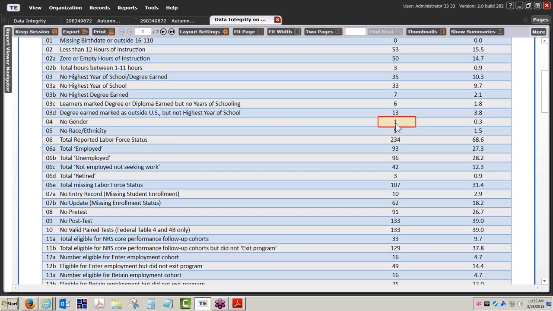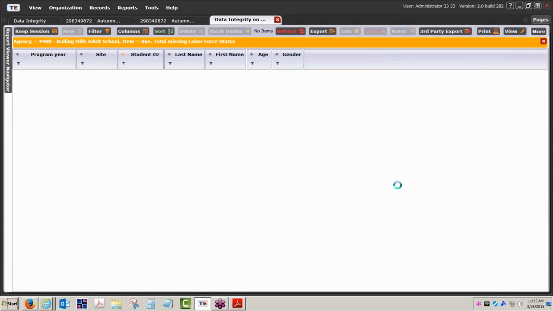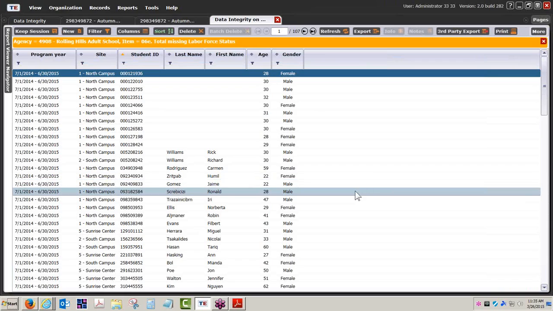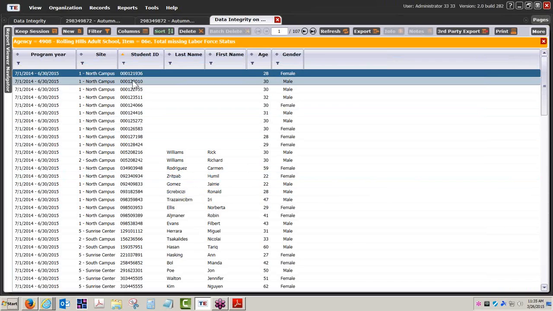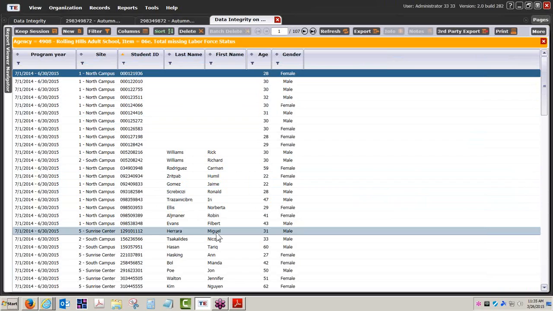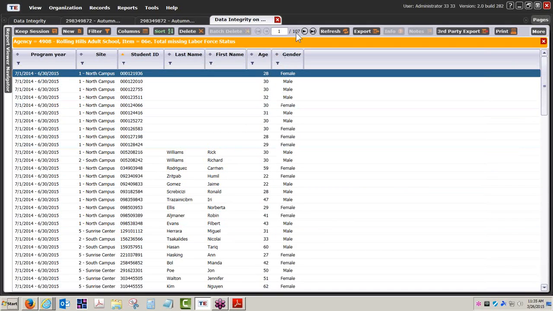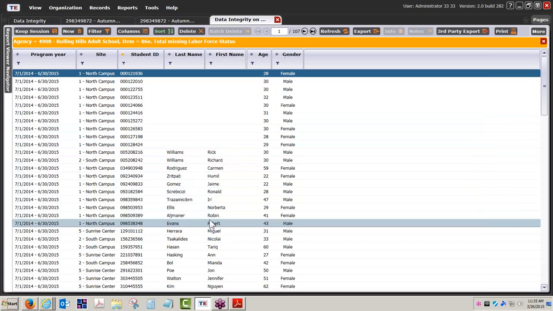Here is no gender. Here again, folks, you can drill down and correct that record right then and there. No ethnicity or race. Many of you are operating a workforce training program, so you may be interested in records missing a labor force status. So here we have 107 students missing labor force status. You can single click on that and produce a list right then and there on the spot of all 107 students missing labor force status.